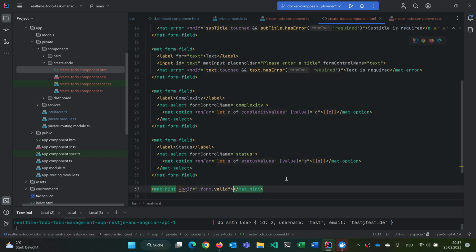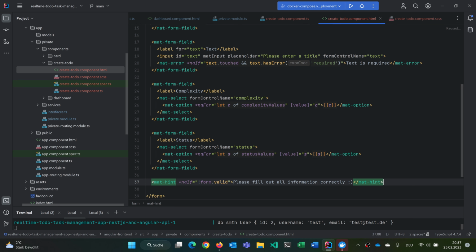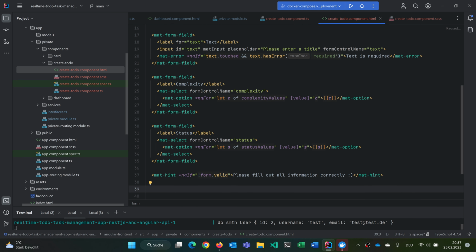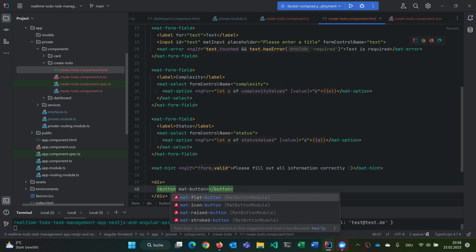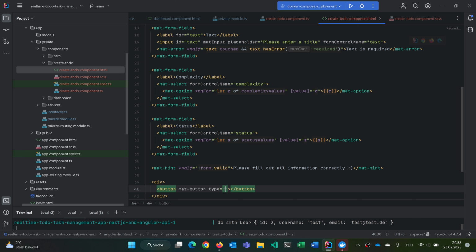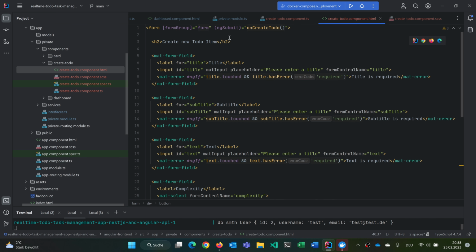So if it's not valid, then we can say, please fill out all information correctly. And then at last, we do need a button. So we can make this inside a div. We can use, again, the Angular material button. The type here is submit. So then this will fire our onSubmit function that we defined here.